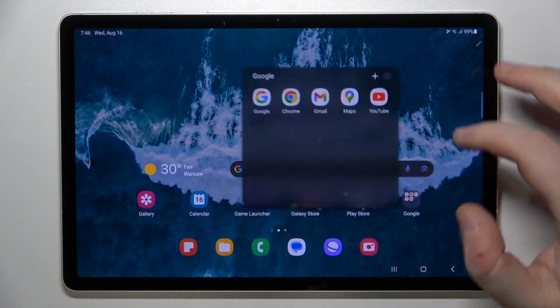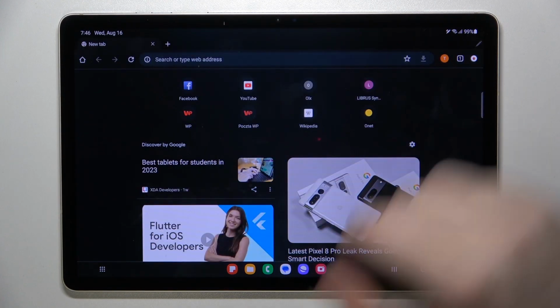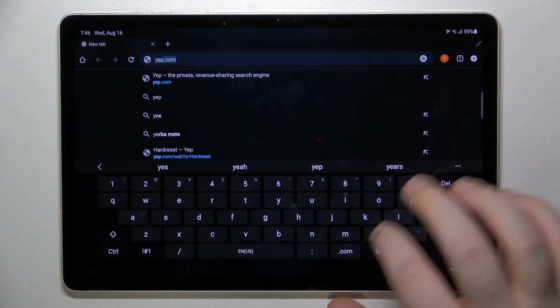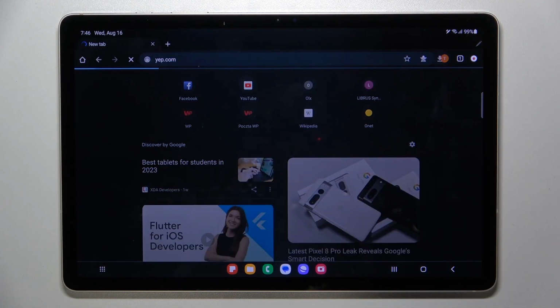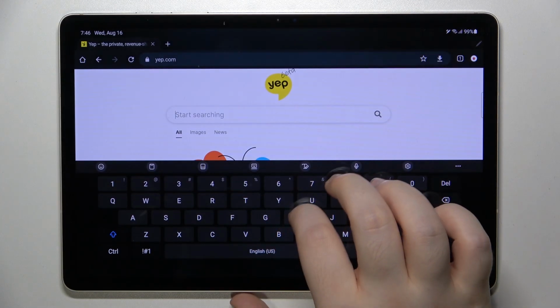So you have to start with opening your internet browser, and now you have to go to the internet address of your custom search engine, and for this example I will use yep.com. And now you have to use your search engine to search something on the internet.